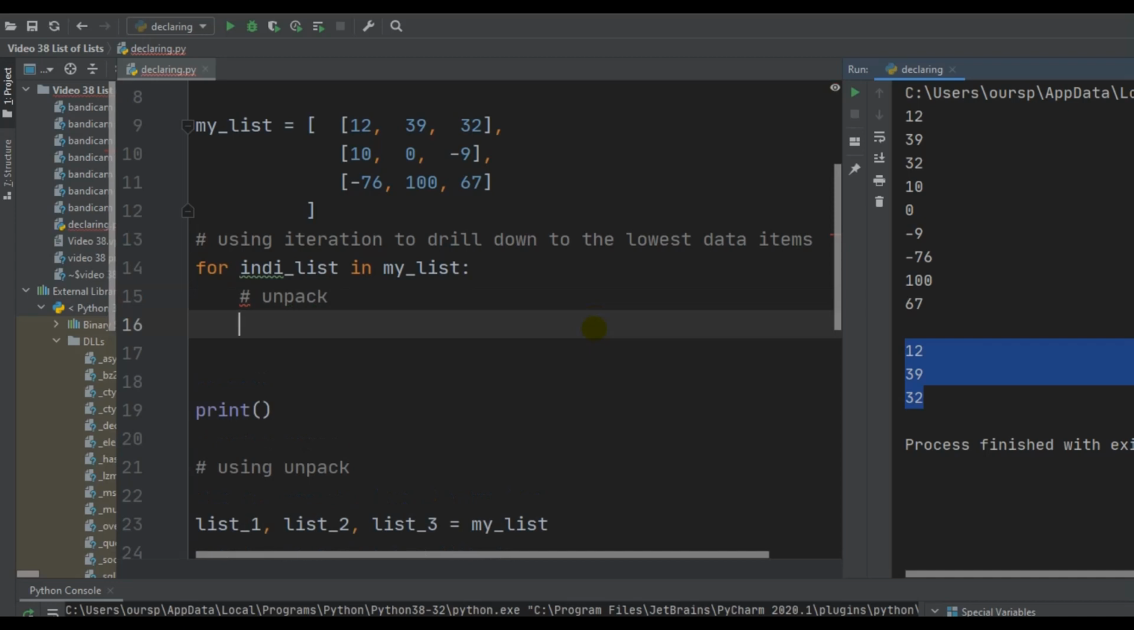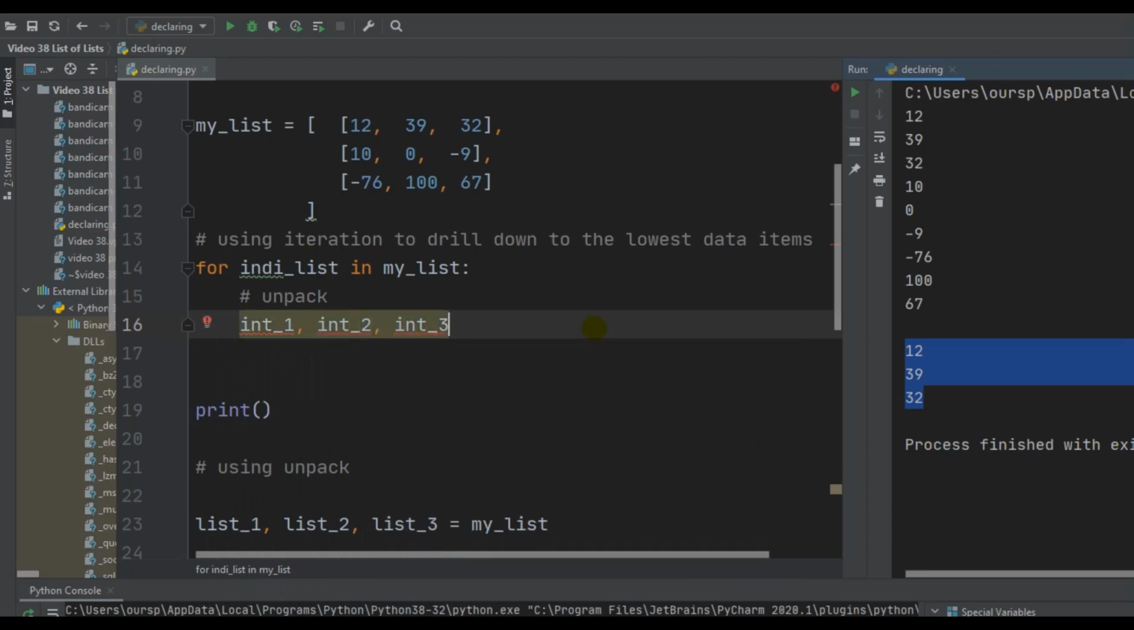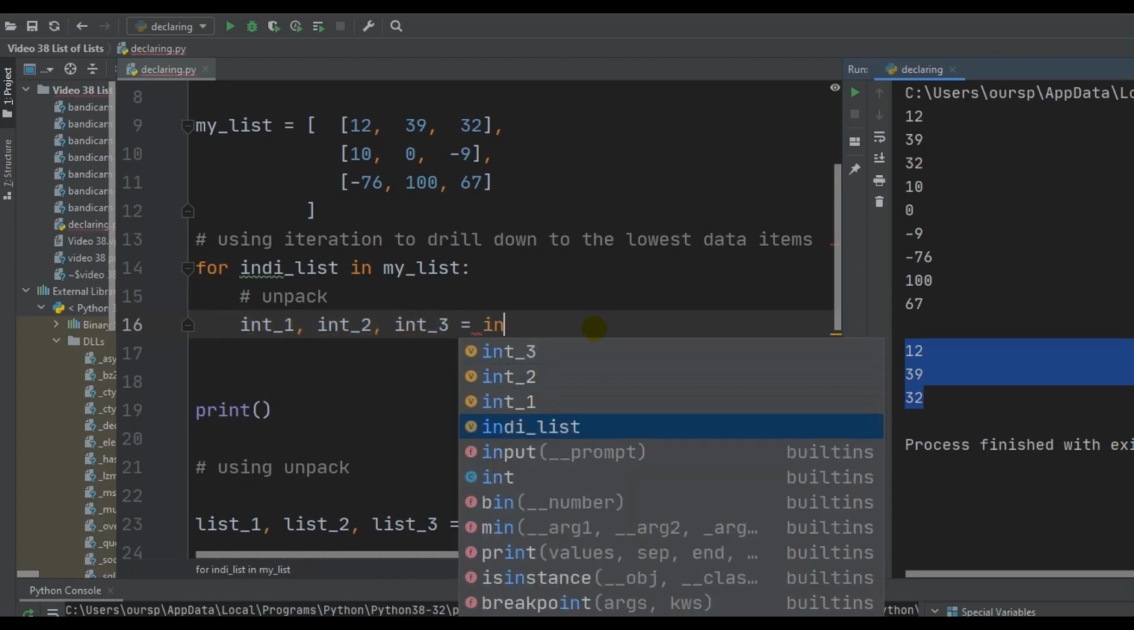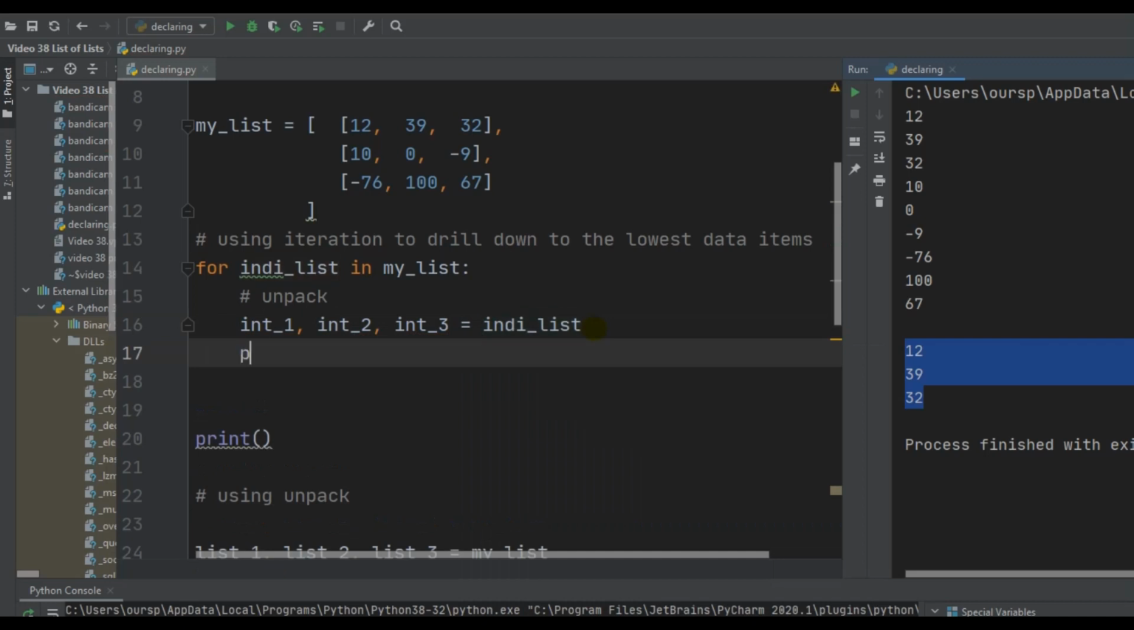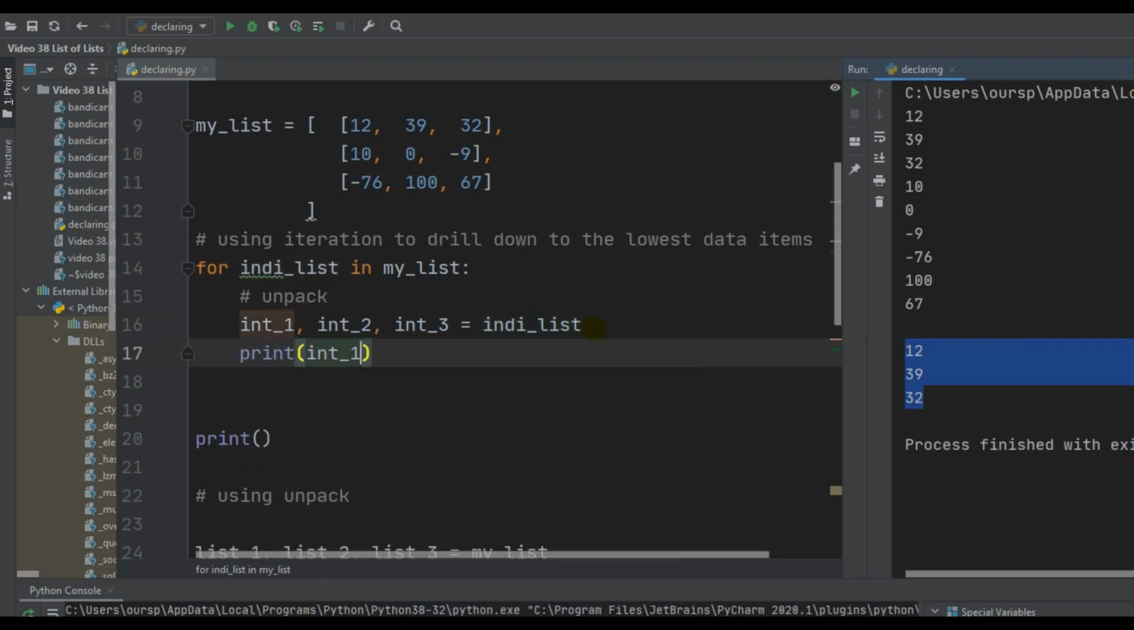So let's do something similar. We'll say int 1 comma int 2 and then int 3, for want of better variable names, guys, is the unpacked version of indie list. And then we can print those out just to show you that it's worked. Obviously, guys, in a real programming project, you wouldn't be doing this just to print stuff out. You'd be using this as your underlying structure to solve whatever problem you're trying to solve with your programming project.